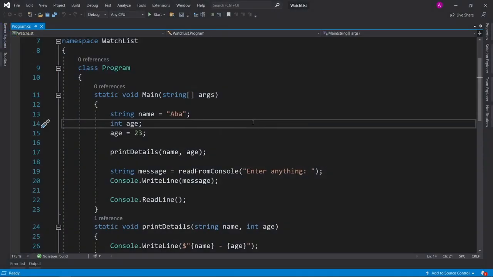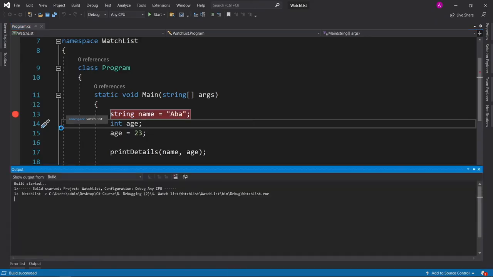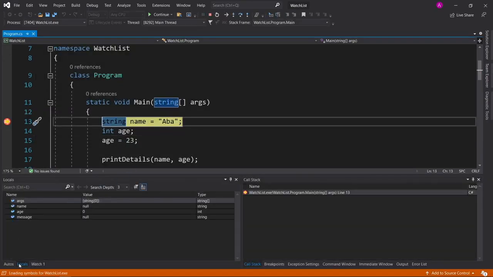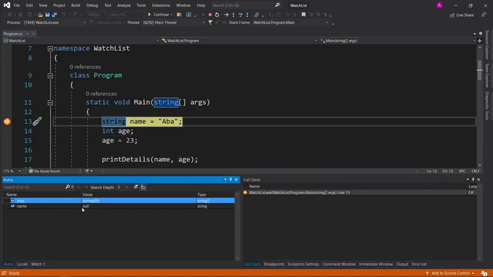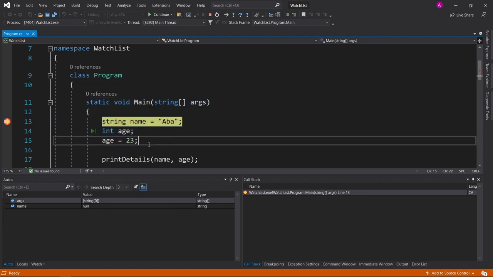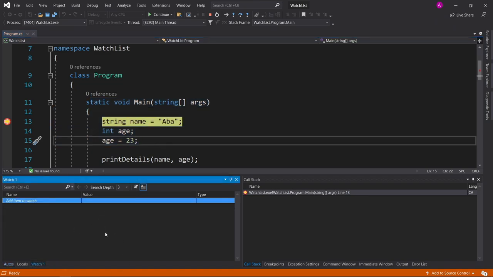Another really good debugging technique is the watch window. Let's press a breakpoint just left of line 13, and let's run the code and see what this is about. So we covered that we have the locals window and we have the auto window that will automatically give us the variables that we're currently in the scope of. But let's forget about that right now. Let's have a look at the watch window. It says here, add an item to watch.